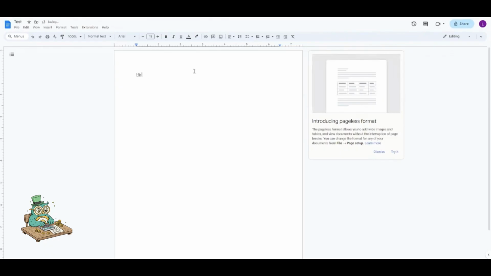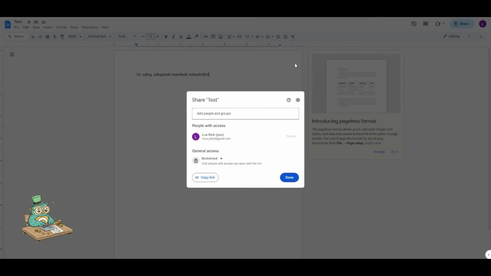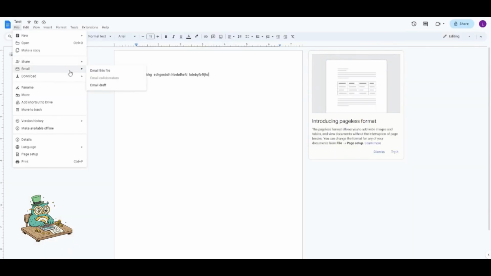Type text, input data, add images, and edit just like any desktop program. All changes automatically save to Drive. When you're done, you can share the file by inviting others to view or edit. You can also export as a Word doc, PDF, or other formats.